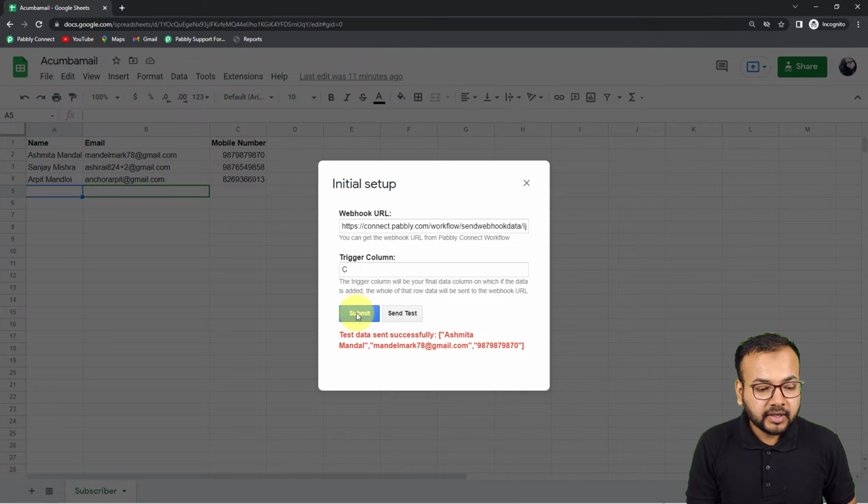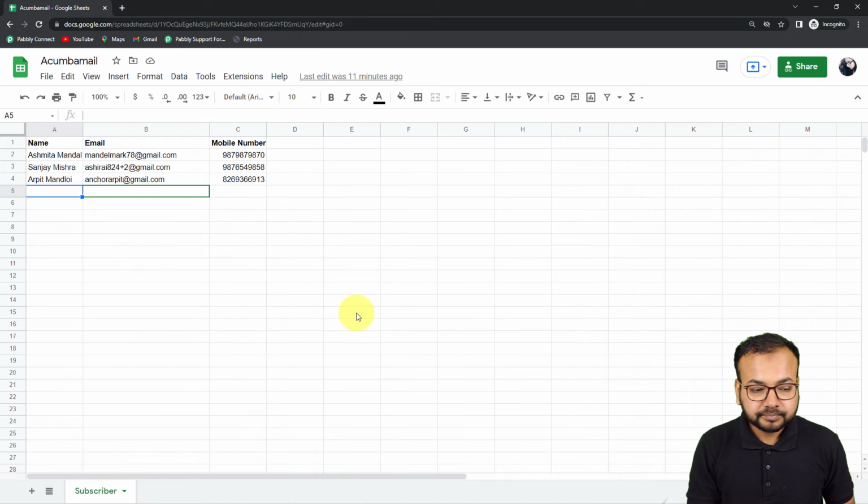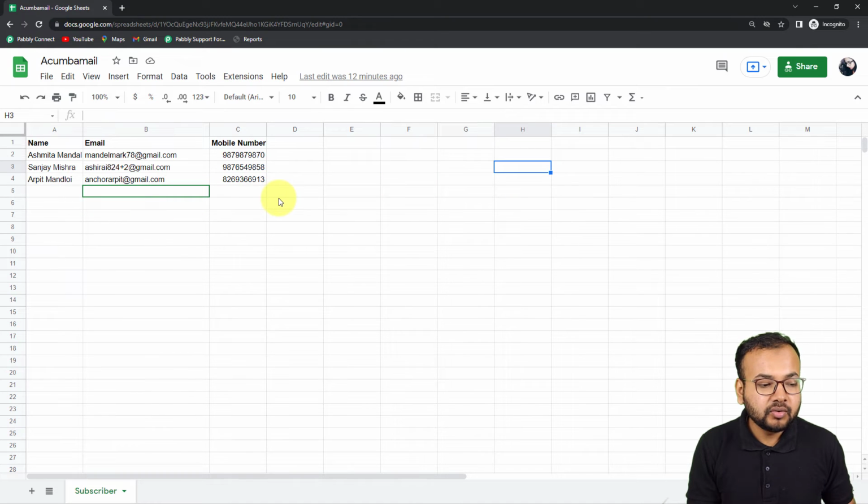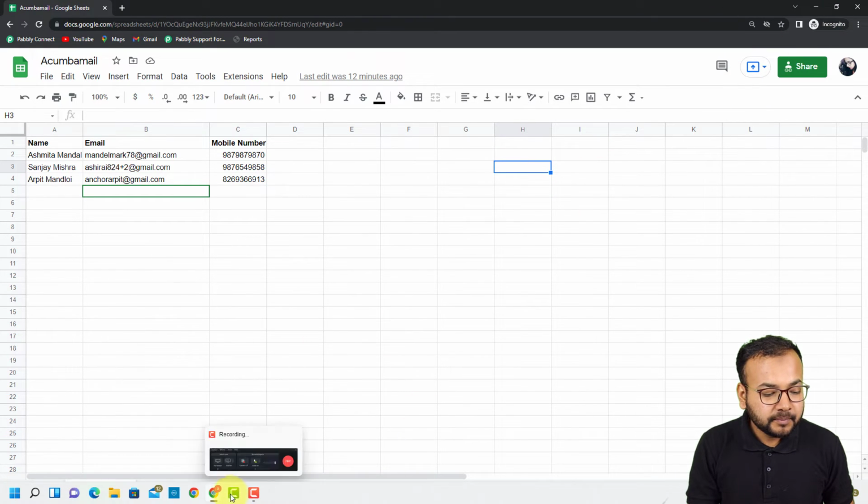So now you have to click on submit here in the initial setup, and after this go to extensions again one more time, and from this Pabbly Connect Webhooks click on this send on event button also. When you click on send on event button, whenever you add a new row, that is going to trigger the workflow and the data will be sent, right? Now let's set up our automation further.